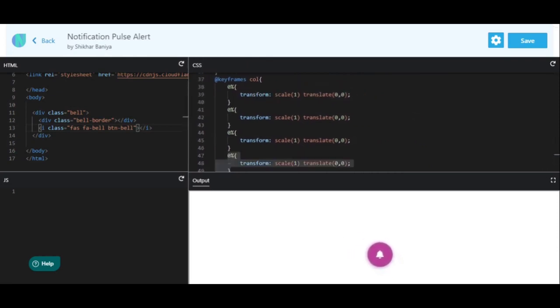So the first one will be 0, second one will be 10%, third one will be 75%, and the last one will be 100%. So at 10% I just want to increase this scale, that's it. So as you can see, at 10% it is increasing and then going down to its original position.